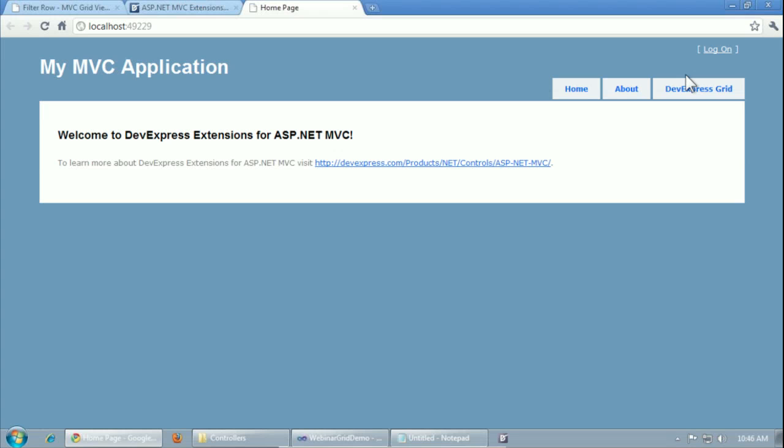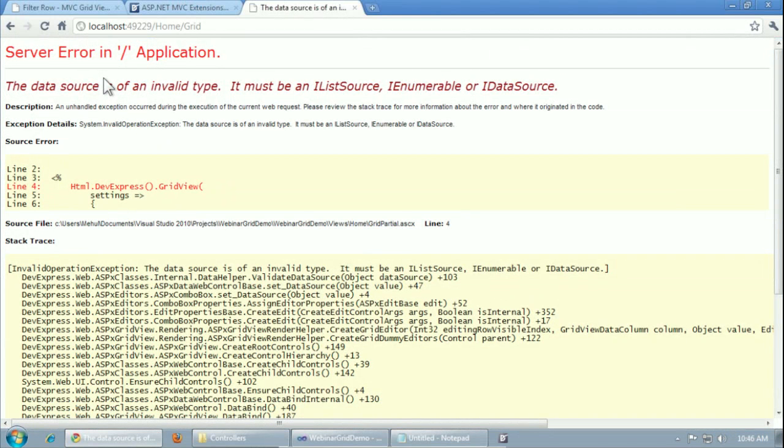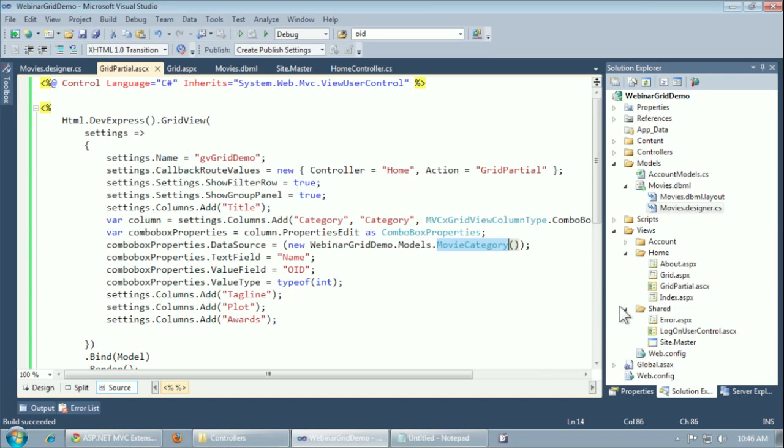And that's because I'm trying to grab just the movie categories directly. Now what I need to do is actually give it a data context first. So I needed to create a new movie data context first before I can grab the movie categories directly.